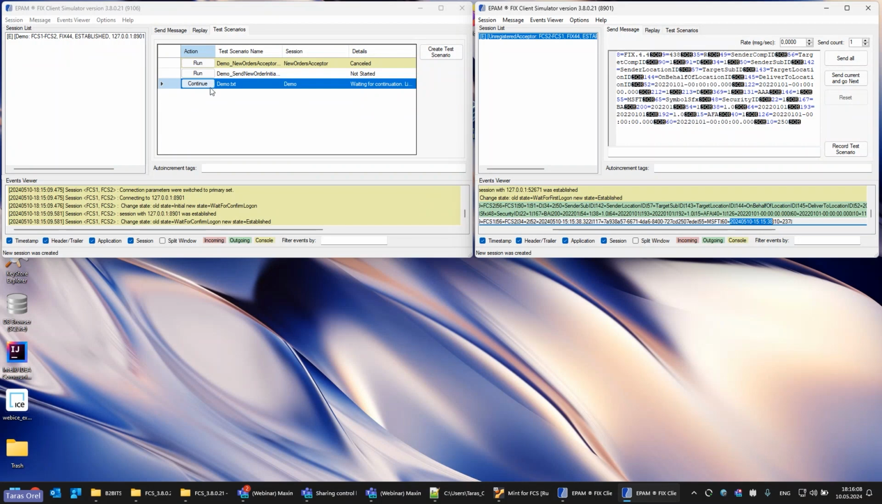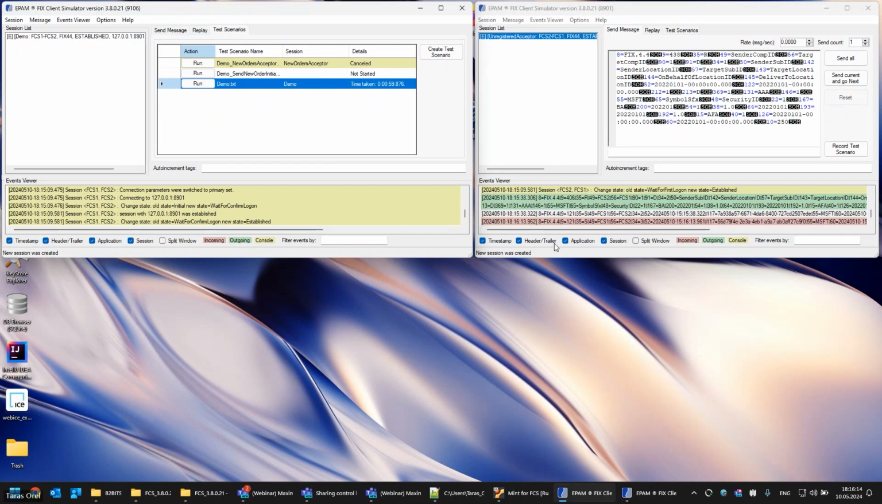My test stopped because of the breakpoint instruction, so I need to click on the Continue button, and the second quote was received. The test is passed and highlighted green.